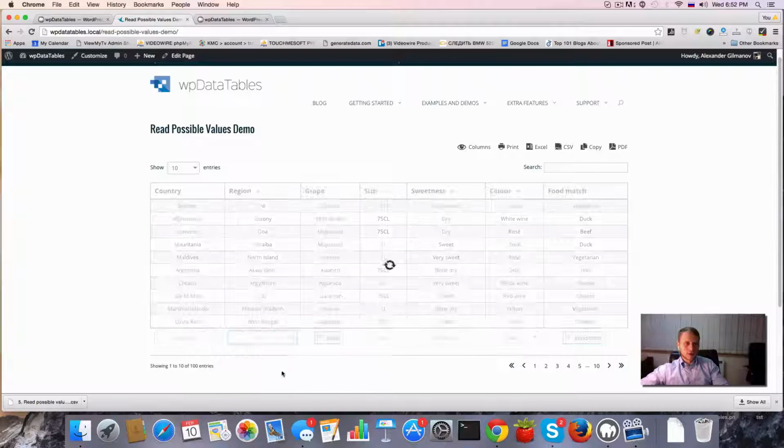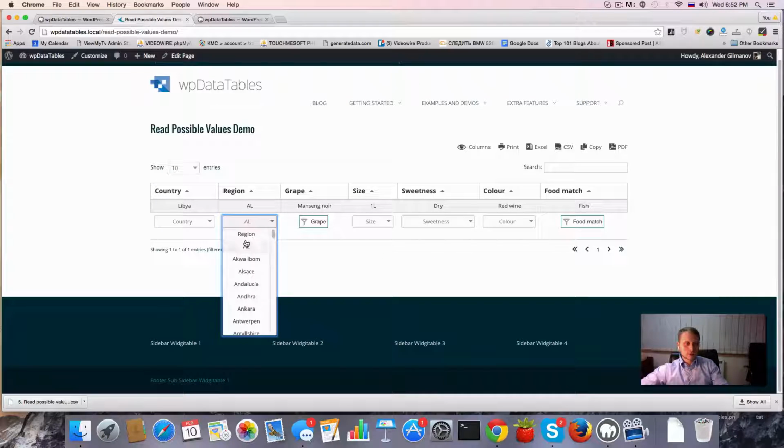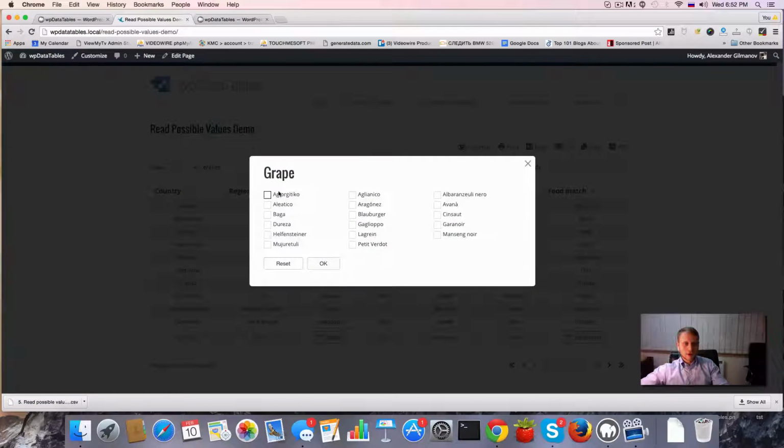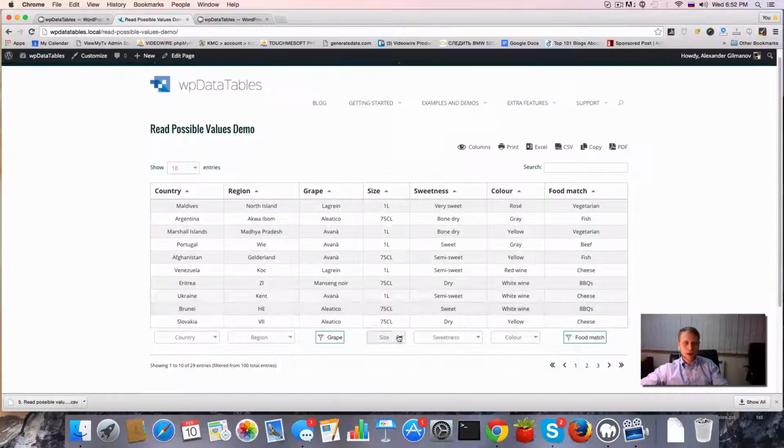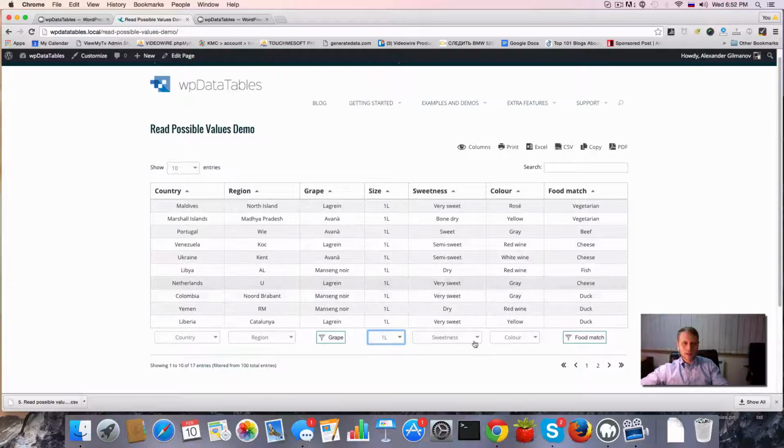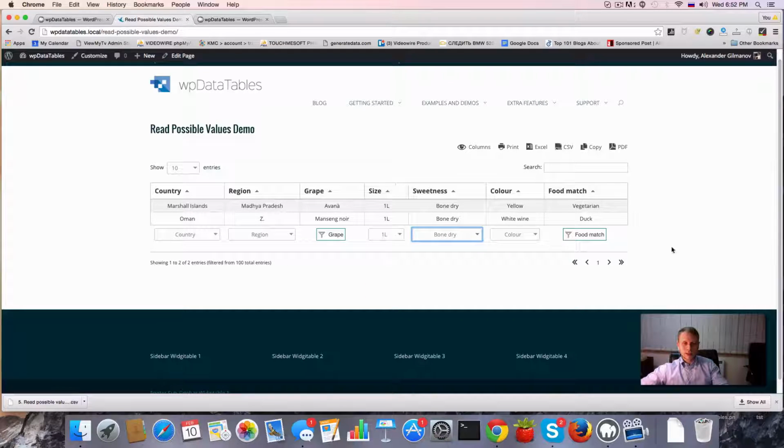or certain region or with certain grape types. By the way, you see we fixed the problem that we had with many checkboxes. Now they're nicely aligned in 3 columns. So we can choose a certain size, certain sweetness, and filter our catalog very quickly.